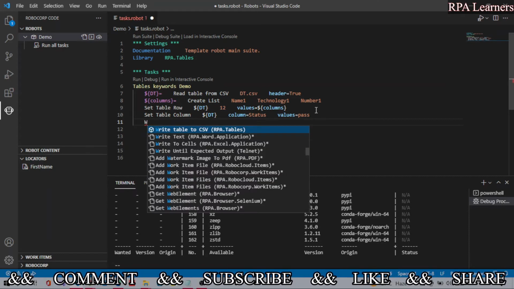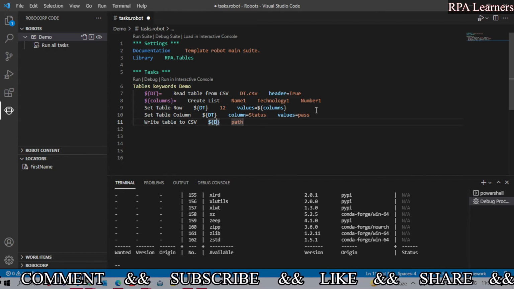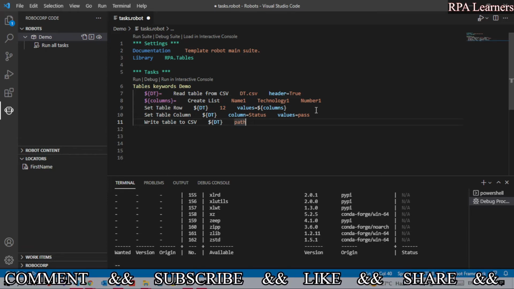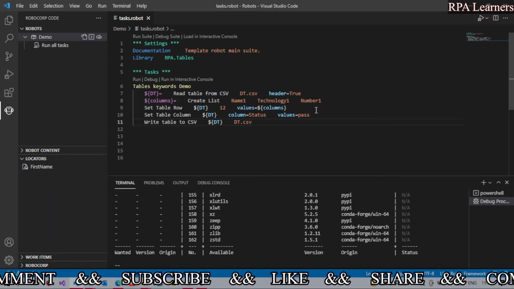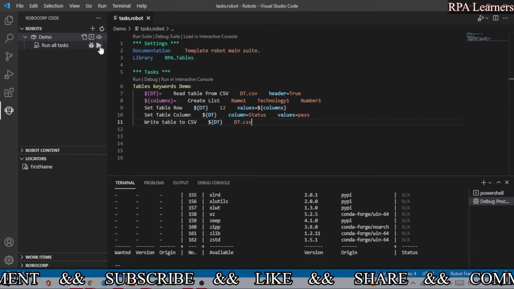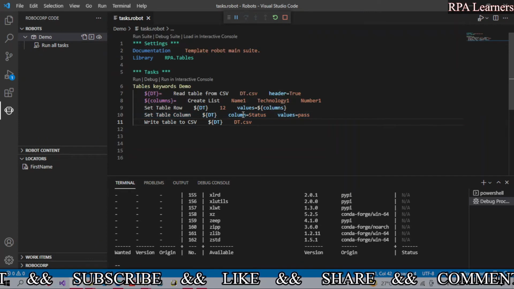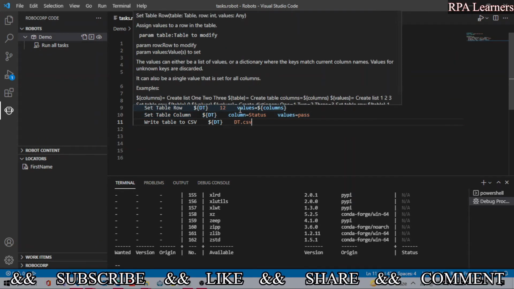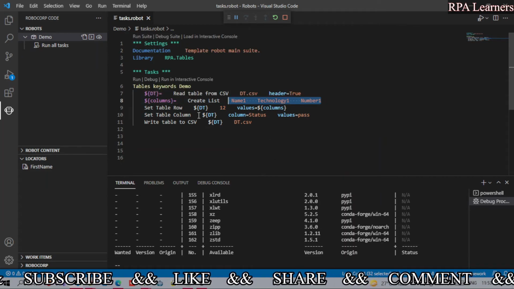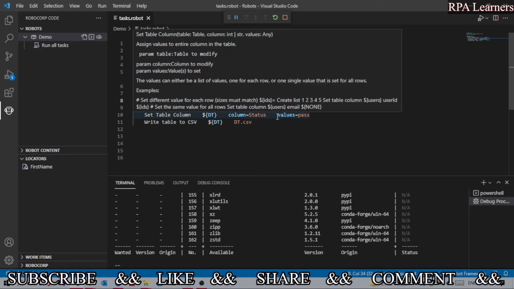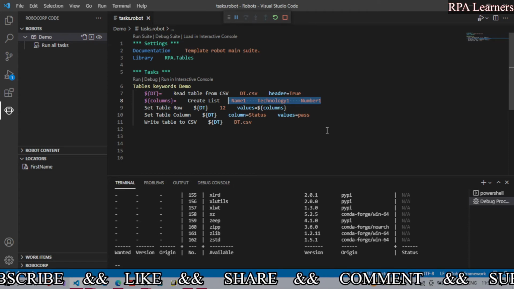To see the output, let's write this table to a CSV file, which is dt, and you need to provide the path, dt.csv. Let's save this and execute this. So what we are doing is adding a new row at the 12th row, which has this list of values: name 1, technology 1, and number 1. After that, we are adding a new column called status, and we pass a value to the entire column.